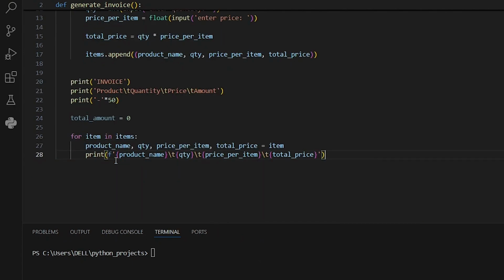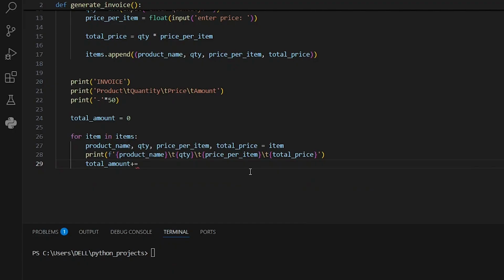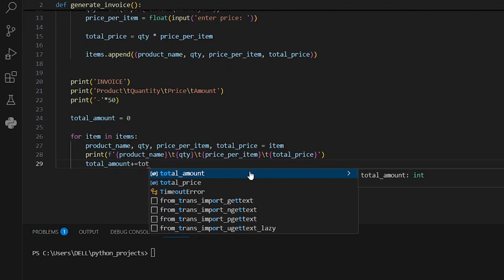Then the next thing I'm going to do is that for each iteration, since I have the total price, I can be adding it up to the total amount until I arrive at the overall total amount for the items being inputted in this invoice generator. So here I'm going to have total amount plus equal to total price.